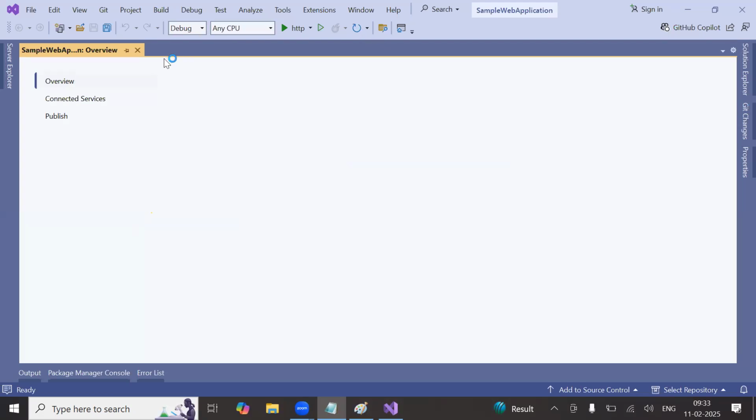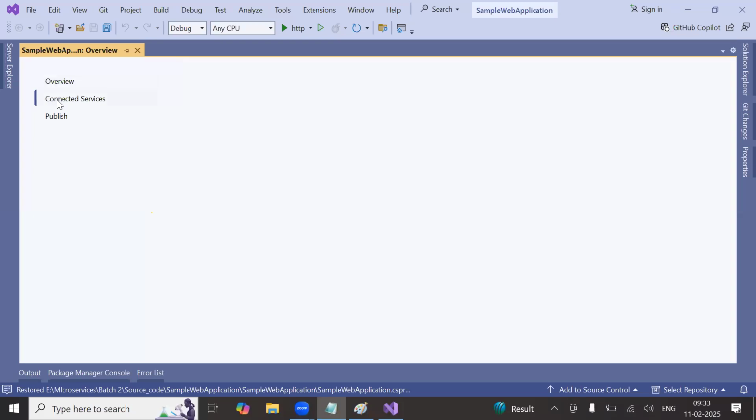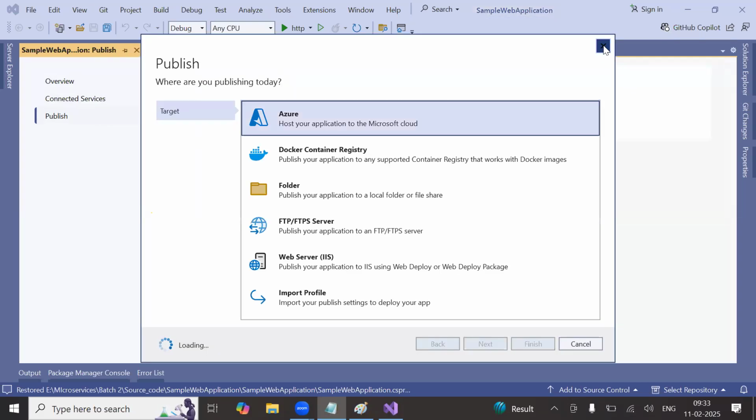See here, the project is created. This is how the project will be created. Simply say sample web application project overview. Did you get my point? You can see all the publishers connected and all. No need to worry about anything right now. Just close it.